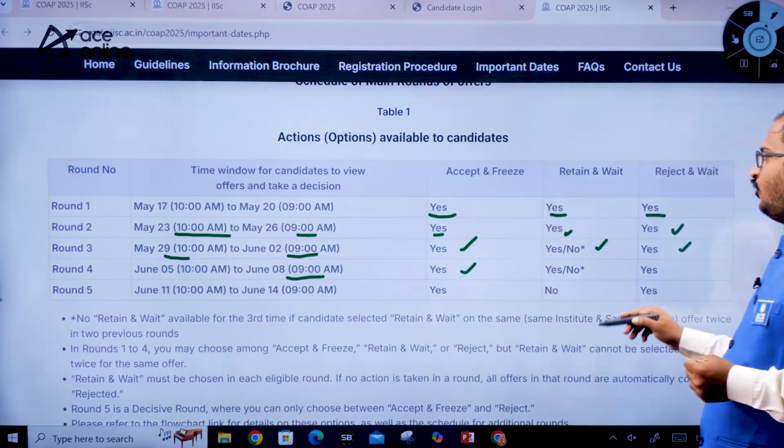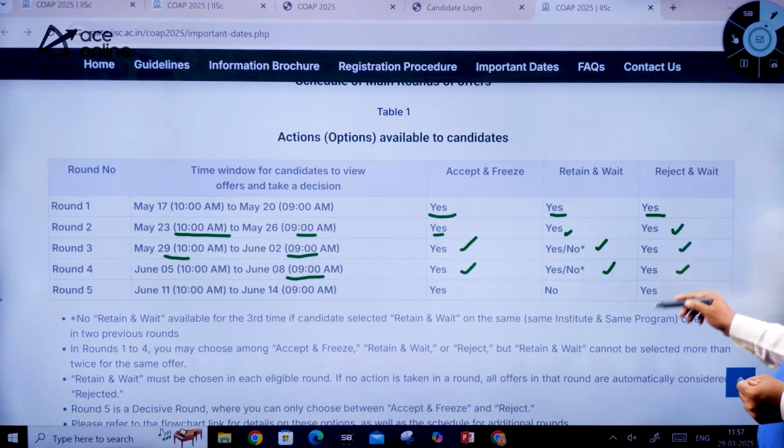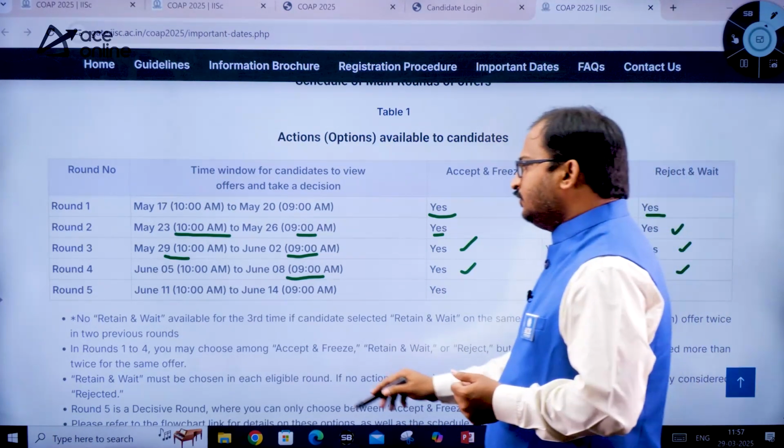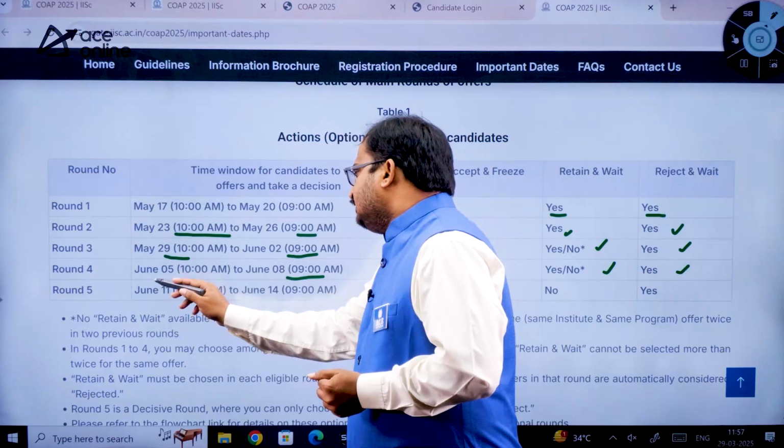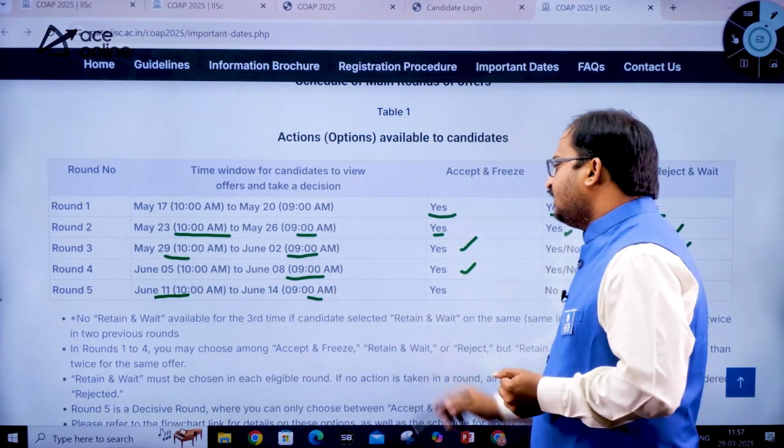Accept and freeze, yes option will be there. Retain and wait, yes or no option will be there. Reject and wait, yes option will be there. So then round 5, June 11th 10 a.m. to June 14th 9 a.m.